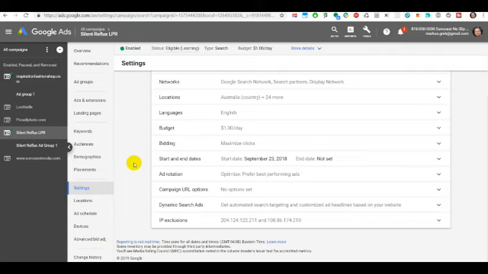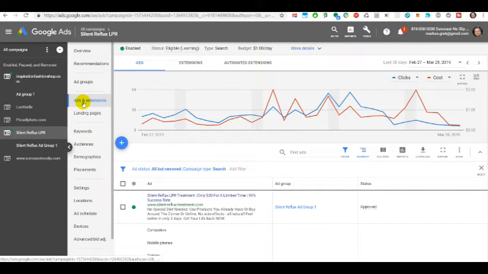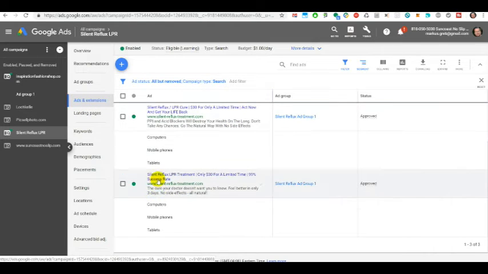That's a good thing. And what we have as well, actually the most important thing, is the ads and extensions. When we go here, we select the campaign, go to ads and extensions, and then we see the ads which we have.